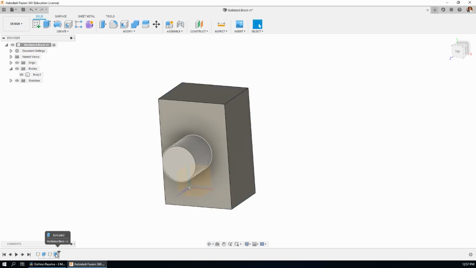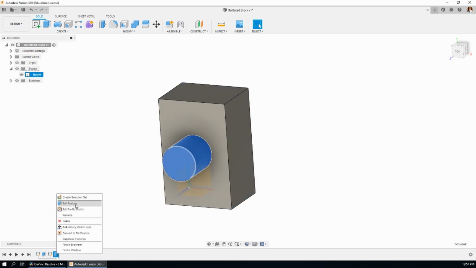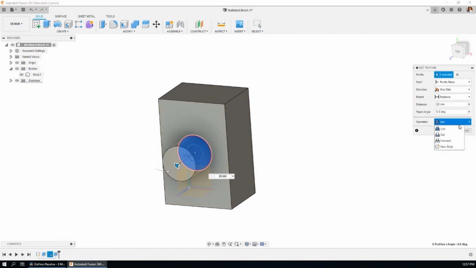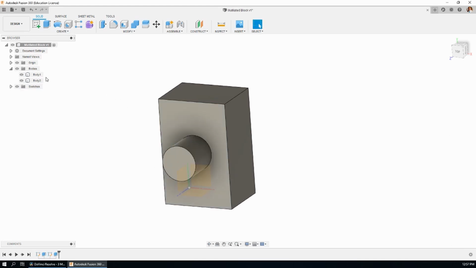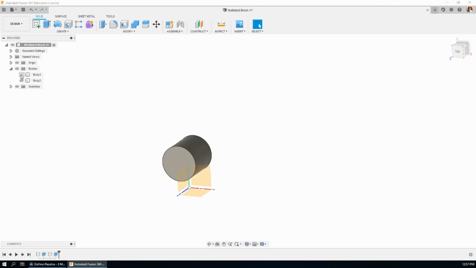Now, right-click on the last feature that we made, click Edit Feature, and then change the operation from Join to New Body. Click OK. Then have a look in the tree here. We've got not one body, but now two bodies. That's the last body that we made. And there's a little eye there. We can turn the visibility of that body on and off. And we can turn the visibility of the other body on and off.